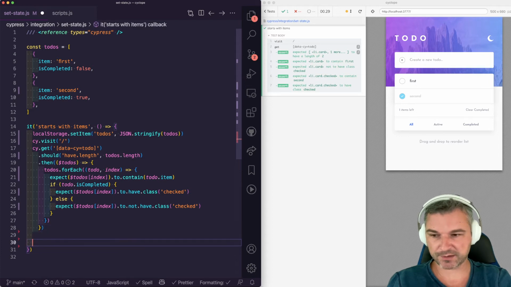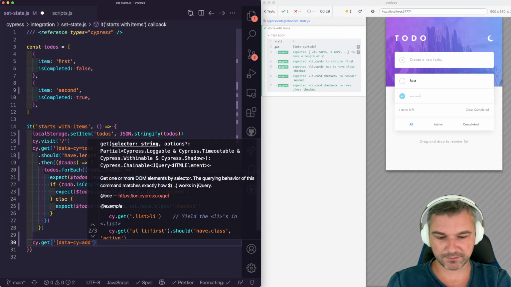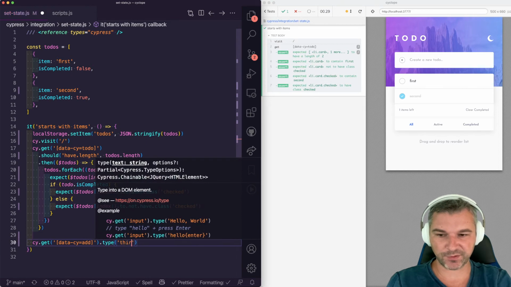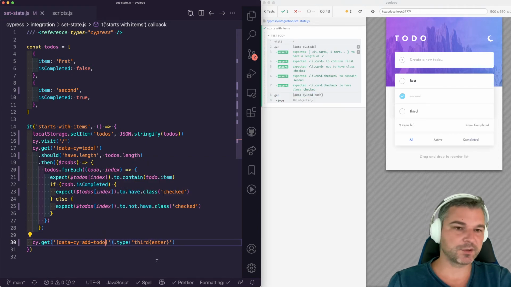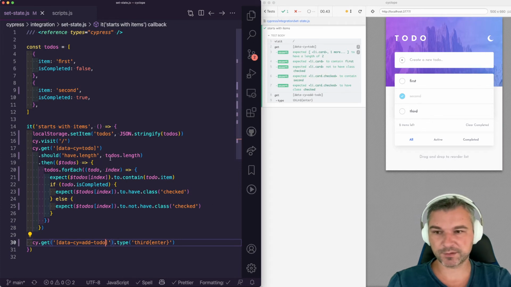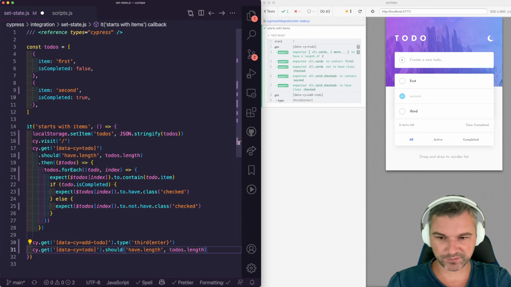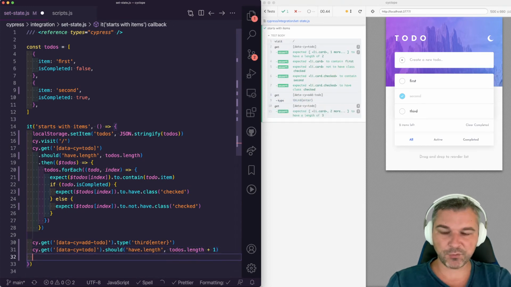Now if we interact, we get the input, and we want to type maybe third and enter. Or maybe it is add todo. Okay. So it actually appears in the list. So that's great. So let's confirm it. Again, we know the previous number, so now the number should increase by one. And now we can get the local storage items again.